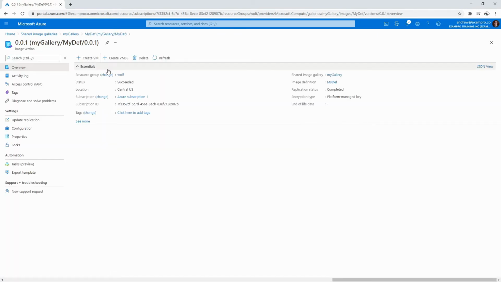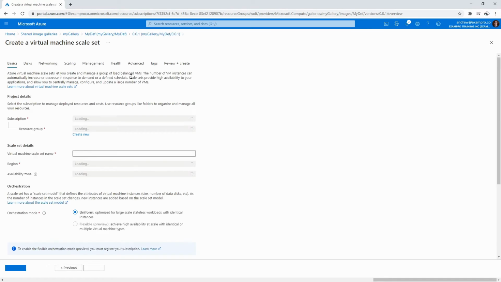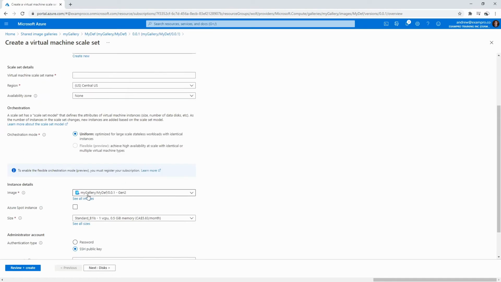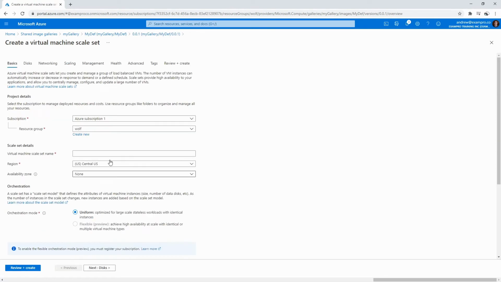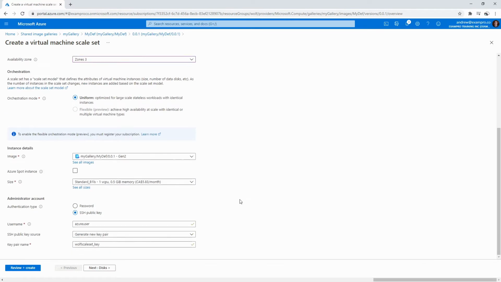I'm going to go ahead and create a virtual machine scale set. And that'll automatically select it here, so we don't have to go through images and try to find it that way. We'll name it Wolf Scale Set. And we will choose 3 availability zones because that's the general rule, you always want to have 3. Especially for enterprise, it's always going to be 3, okay?